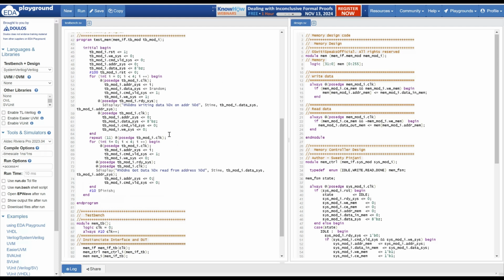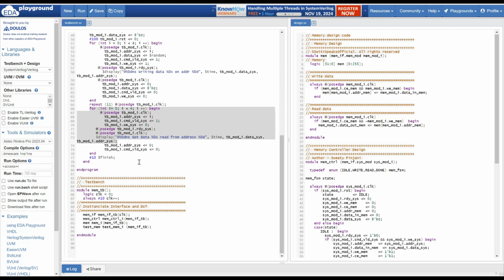So finally, inside this program block, we are passing a stimulus to write some data into the memory, and then we are reading the data from the memory, and we will check whether the data which is written to the memory is matching the data which is read from the memory.